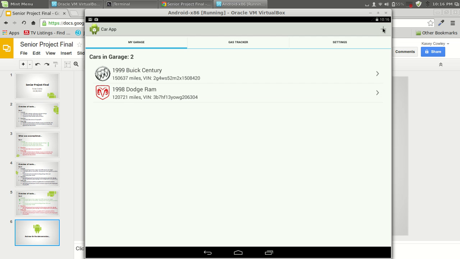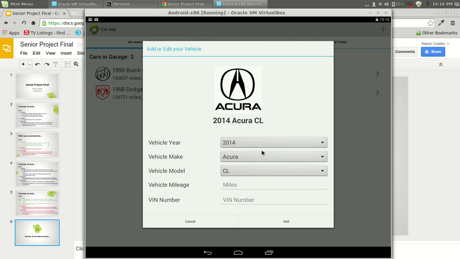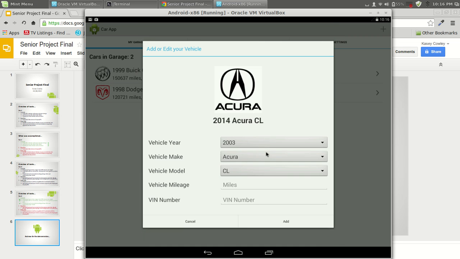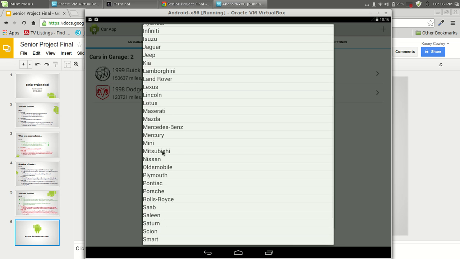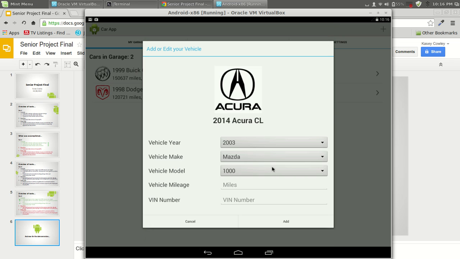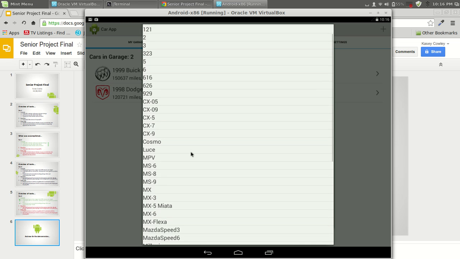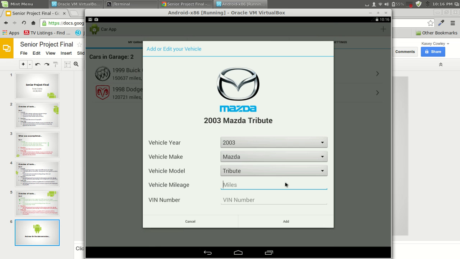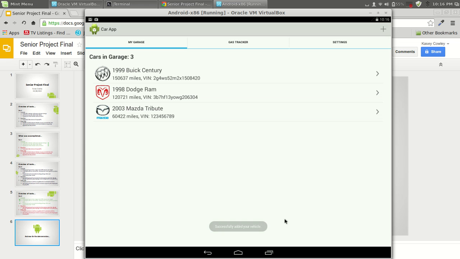I'm just going to go ahead and add one more to demonstrate something else. 2003 Mazda Tribute, 60,422 miles, and I don't know the VIN number on this one, so I'm just going to put in some fake information. Click add. So there we go. My garage has some vehicles in it now.